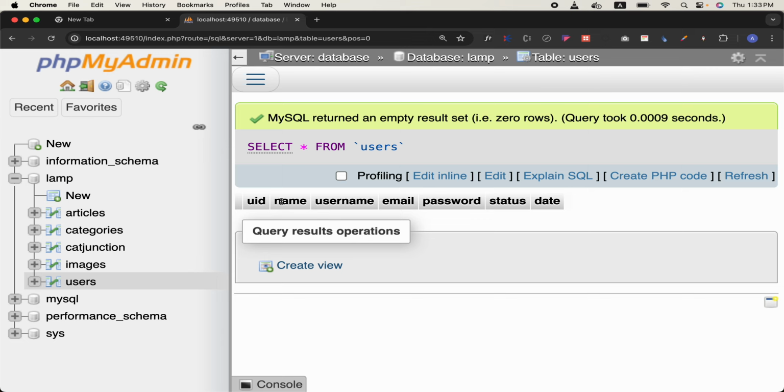UID is auto increment, so we don't need to enter this ID, but the rest of the fields we need to enter: the name, username, email, password, status. Status means whether the user will be active or not. So for now we will by default make it 1, so that the user who registers is active, and this is the date, which will be the PHP time function value, which will save it in the Unix timestamp format.